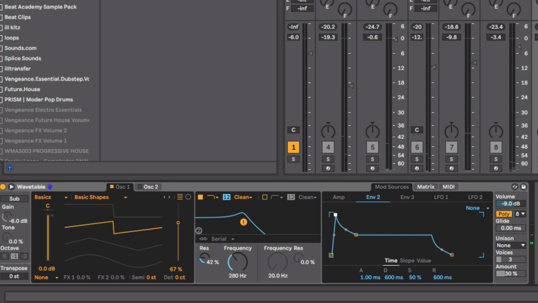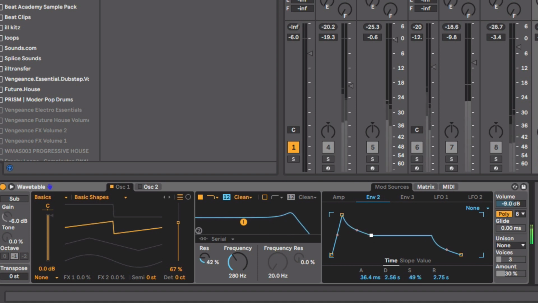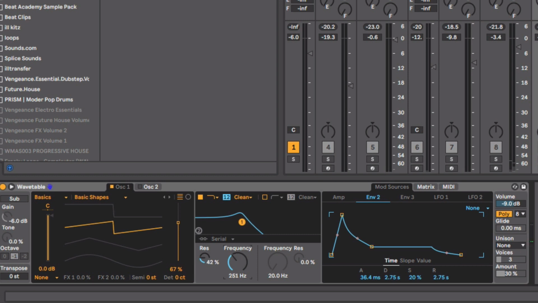Now, brassy, you might want to have a little slower attack. And then we'll put the release up a little bit and just start experimenting with the decay and sustain. So I'll bring the filter frequency down a little bit so that it can go from a darker sound to a brighter sound within that span of the filter adjustment.